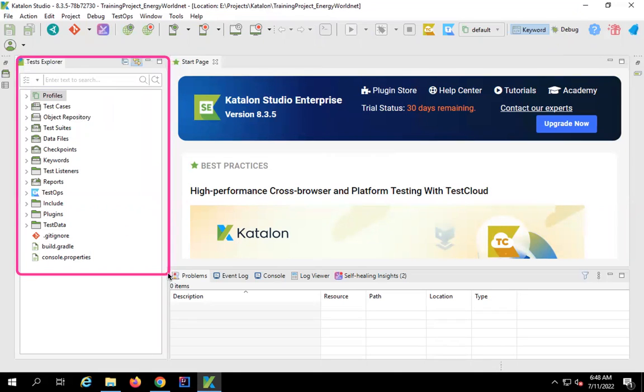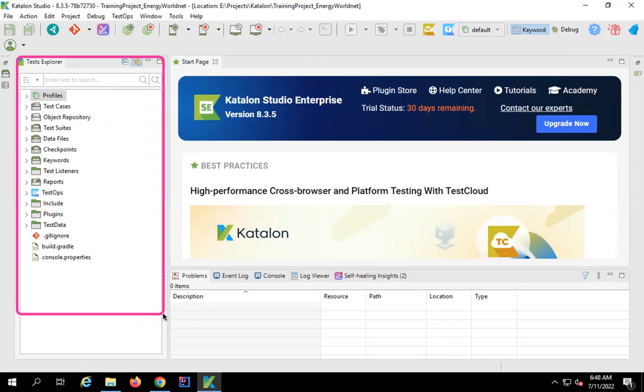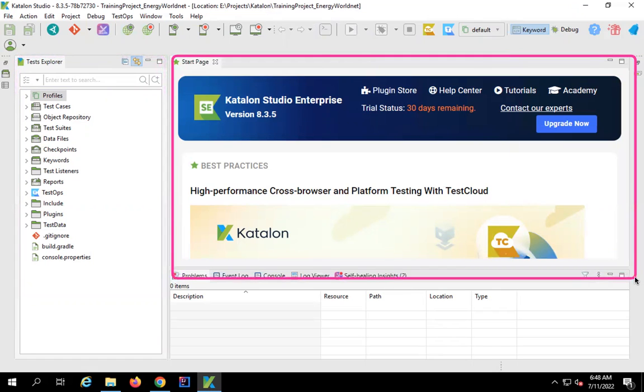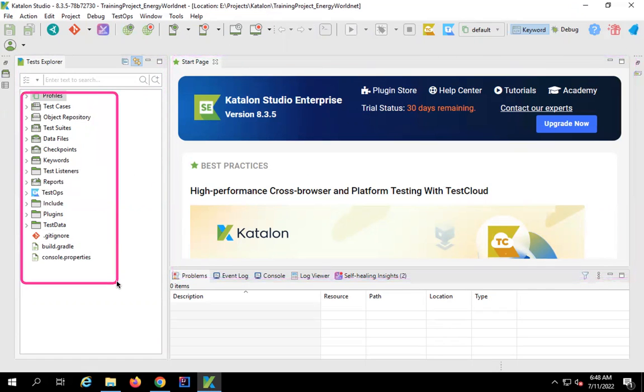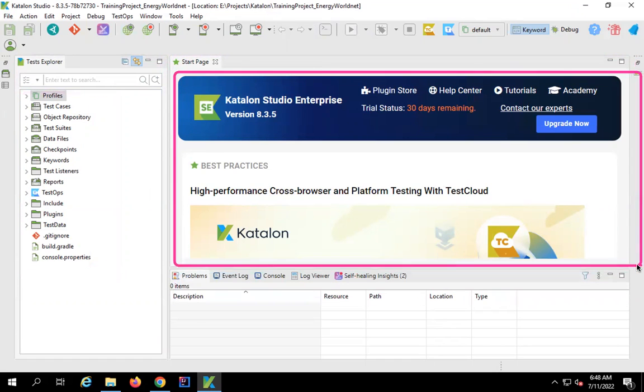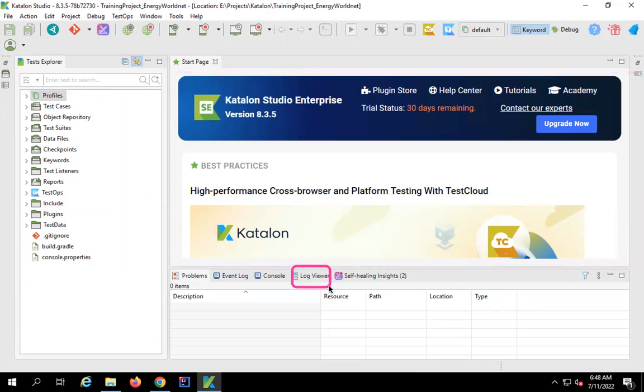Here is the test explorer. When you create your project, you will see your project and all its files and folders in a tree view here. And this is the editor. Whenever you select any file or anything from the test explorer, its editor window will get opened here. Then you can see the log viewer, the console here. You can see all the logs here.